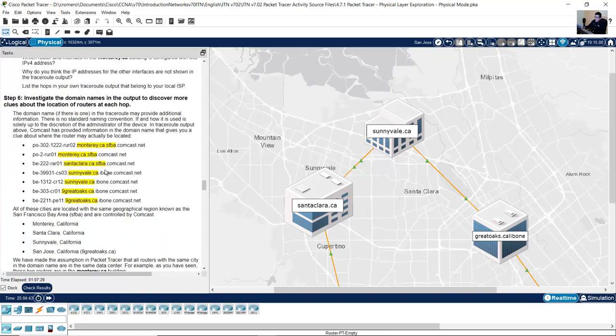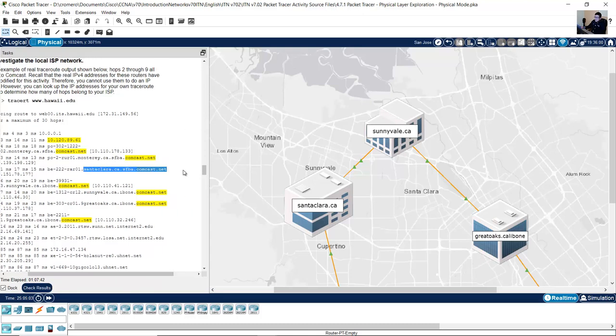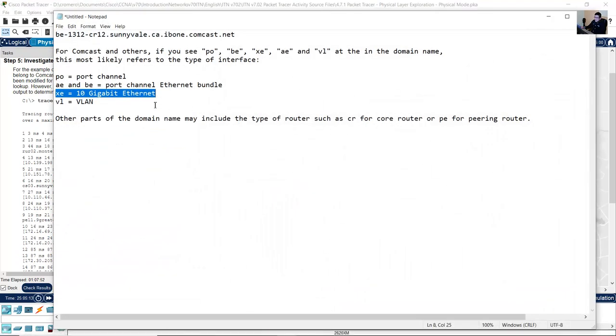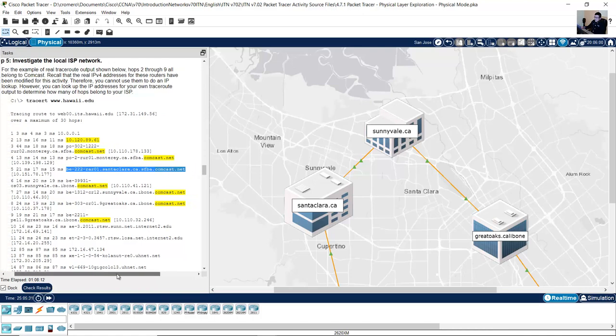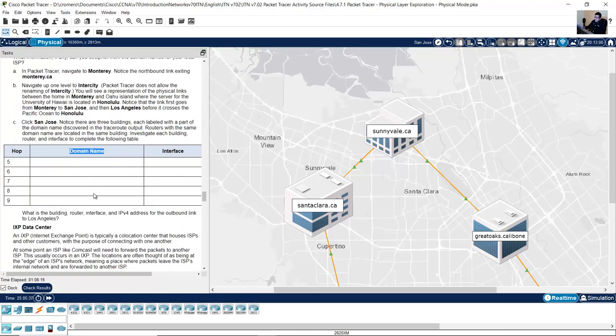Okay, hop number 5, Santa Clara. This is the domain name. BE is Ether channel bundle, and this is the IP address. Okay, you have the name and the IP address.